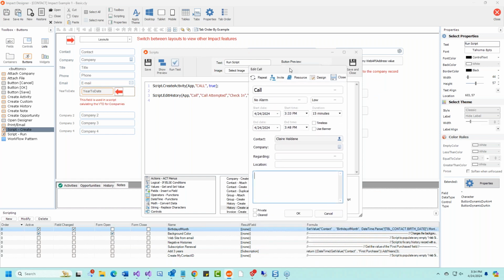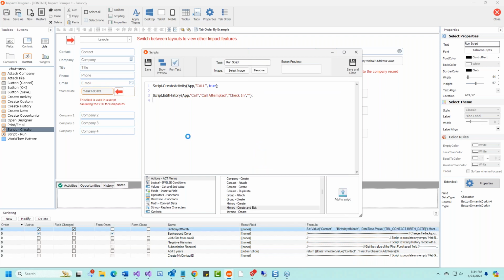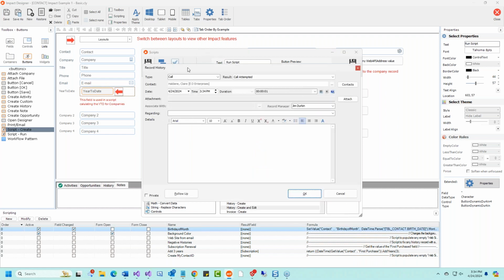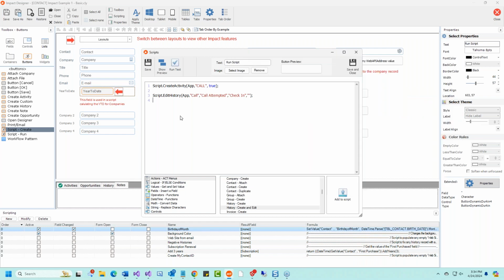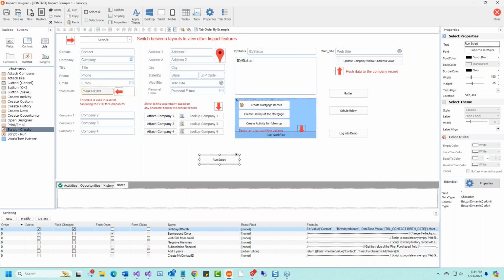It's not ACT's, and there's ways you can do that. We'll get into that later. And I can say, yes, okay, create that call. And then here is my history. So I said it was a call attempted history. I'll put in my notes in here, and I can say, okay, and those two events happened. So this is a part of the automation that you can start to do. Let's save and close. That is underneath this button called Run Script.